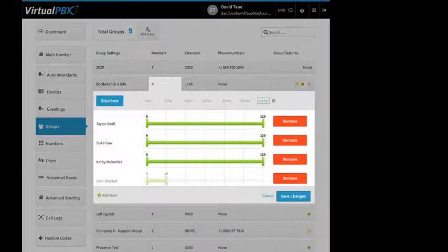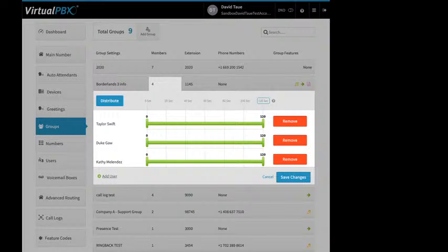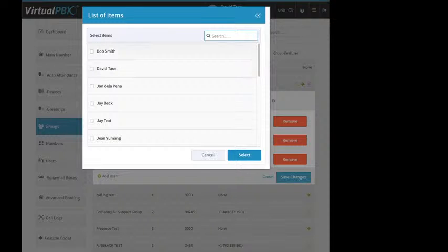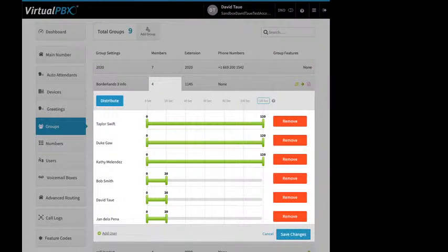If you click on members, you see all the members here. Looks like I deleted a person, so I can remove them. Right, I can add additional people. Right, I can add them in.